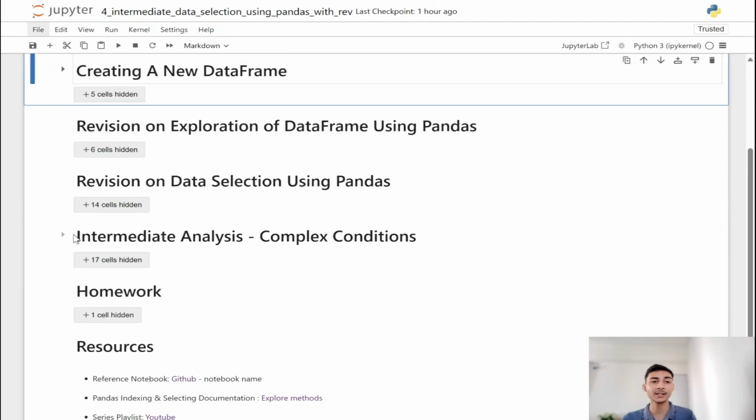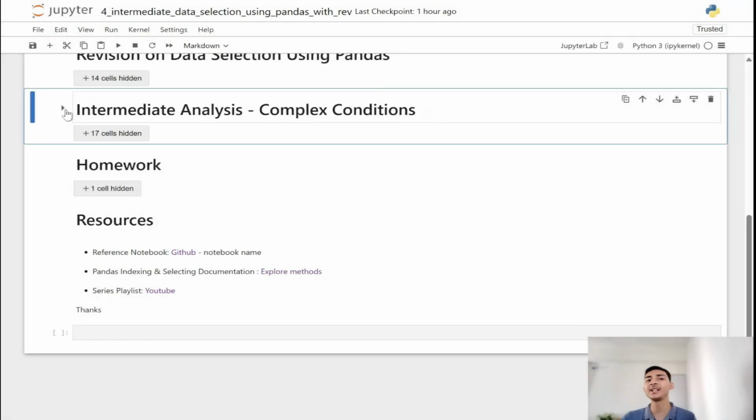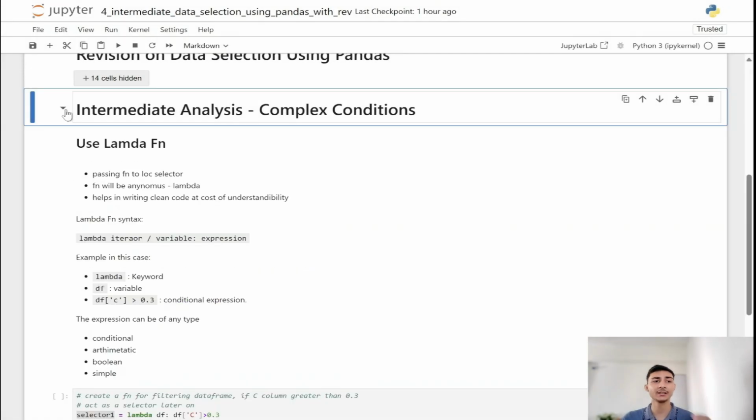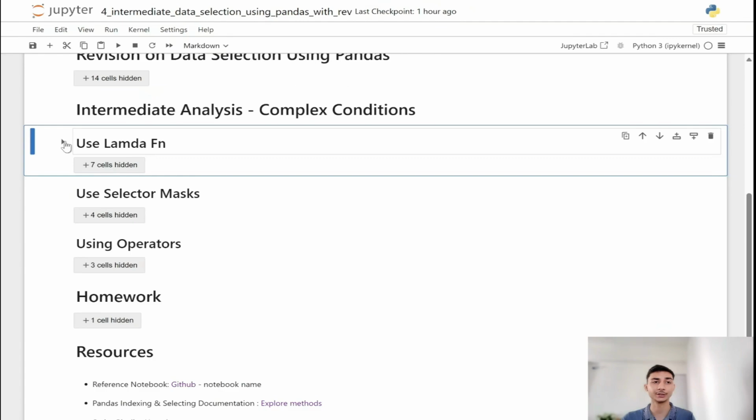Now let's look at intermediate analysis, that is, building complex conditions. In our intermediate analysis using complex conditions, there are three methods. The first one is the lambda function, the second one is using a selector mask, and the third is using operators. So let's look at how to use the lambda function for our selection.